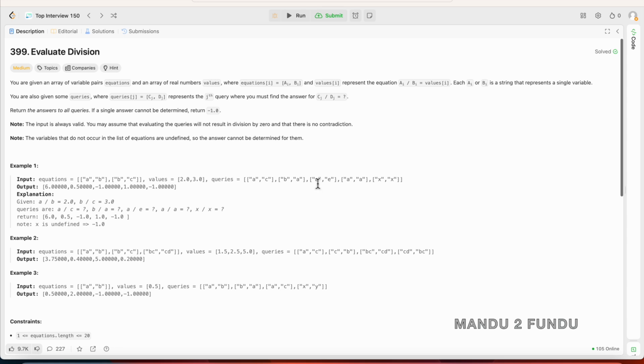And then the next query is a divided by e. In this case, there is no equation that has the variable e, so the result for this is -1. And a divided by a is equal to 1. And x divided by x, the x is not present in these equations, so we have to return -1.